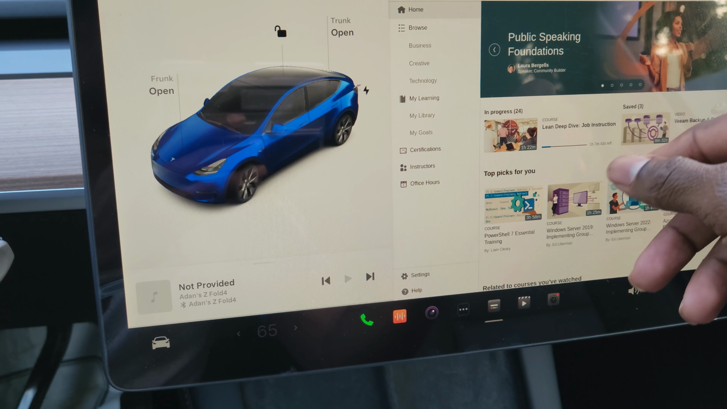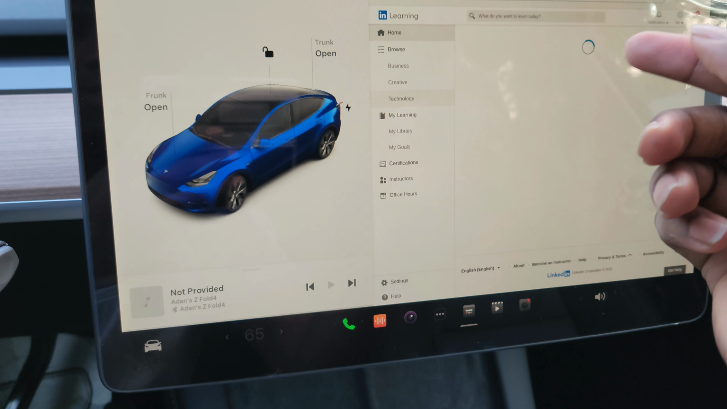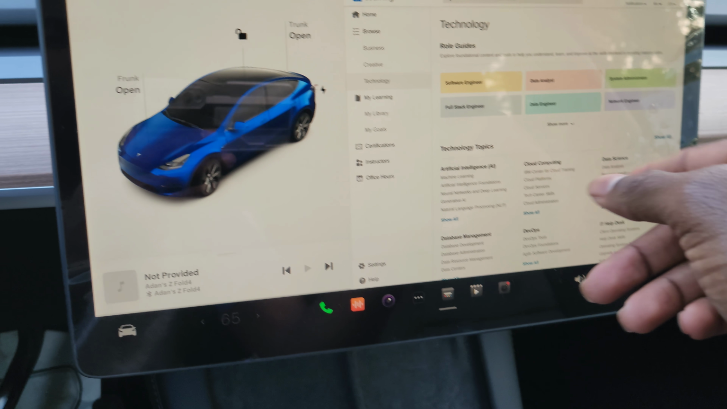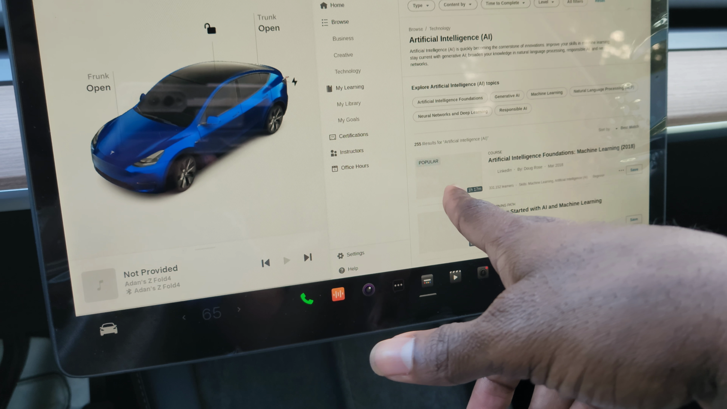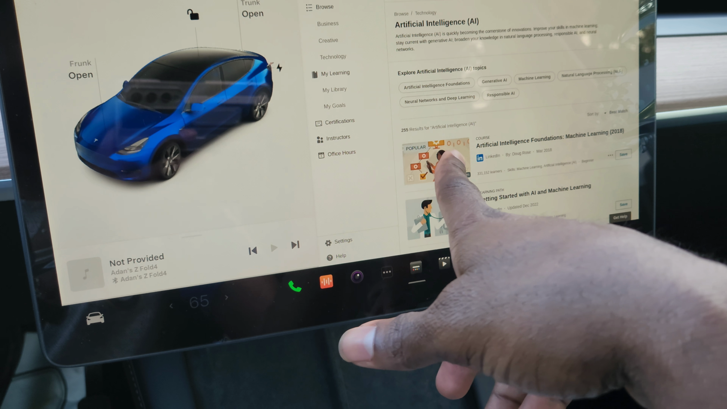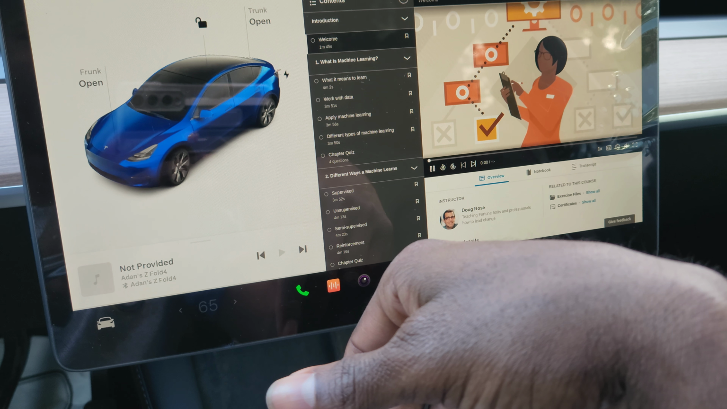So I already logged into the website, and now I'm gonna choose a course and then start learning about it. Let's choose technology, for example, and we're gonna just learn about AI. So if you click on AI, artificial intelligence, we got a topic. So if I click on here now, we can just learn about AI just like that.